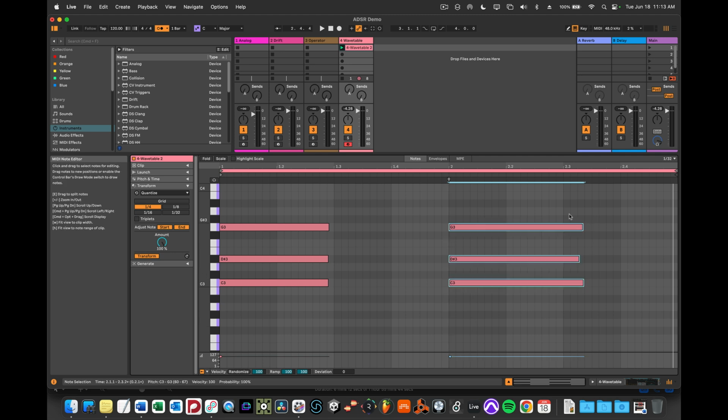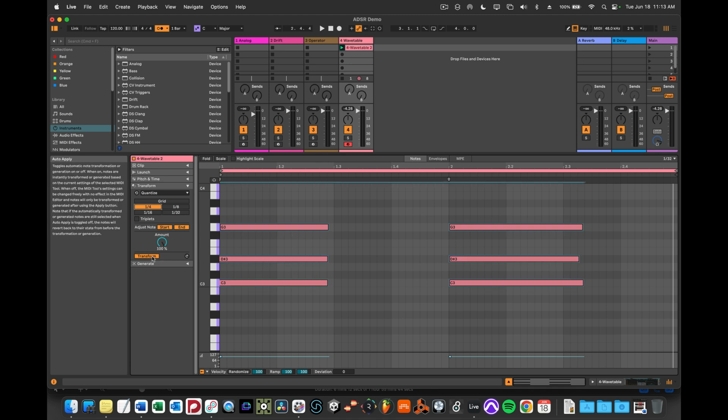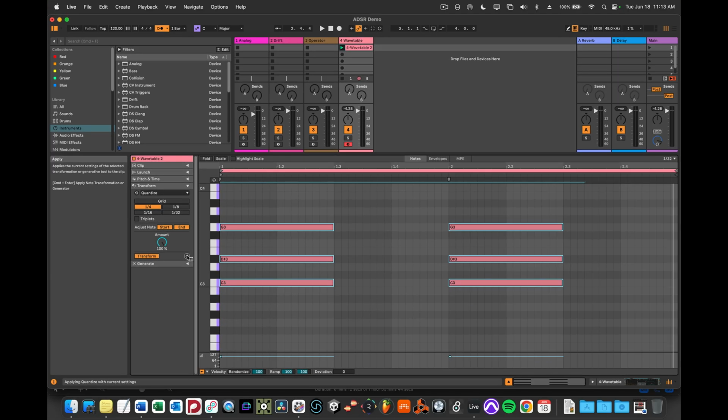I could quantize this automatically. If I go to this transform section here, and choose quantize quarter notes, I'm going to hit this little arrow here. That's going to apply the quantization. Okay, and now I'm going to turn the metronome off and play it. Let's hear how it sounds.